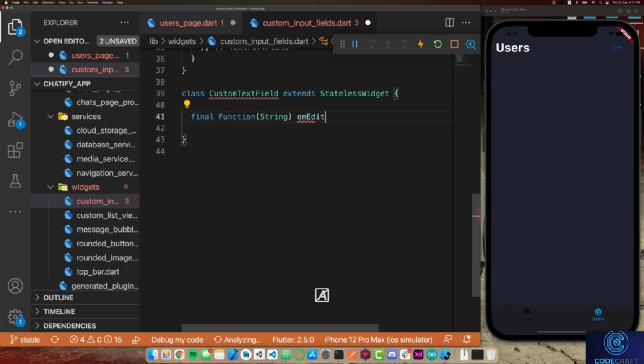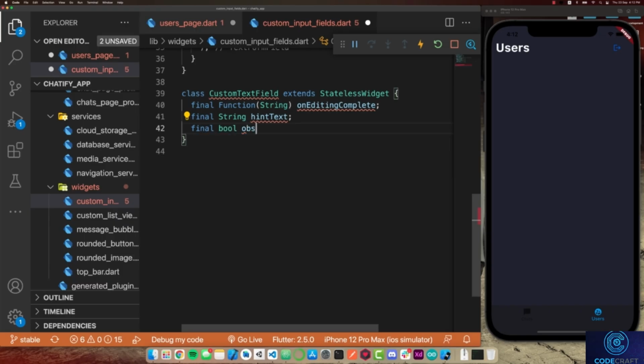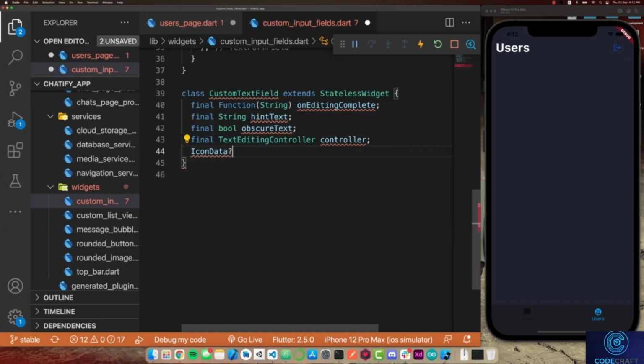and I'll call this function on editing complete. With this, I'll add another property which is going to be a type of string, and I'll call this the hint text. Similar to this, we'll also have another property which is going to be obscure text, and one other thing which is going to be a variable that will hold a reference to a text editing controller, and I'll call this controller. And finally, the last thing is that we'll give it an icon data, which is going to be an optional variable, and I'll set that to be icon.